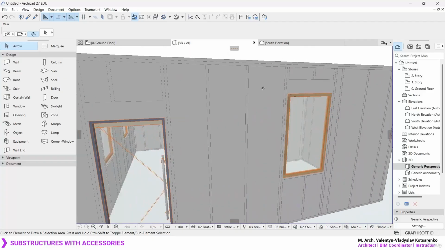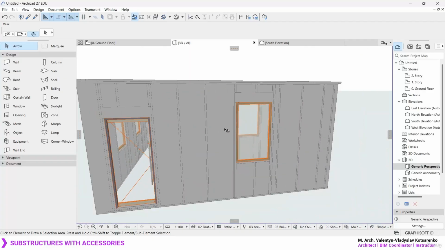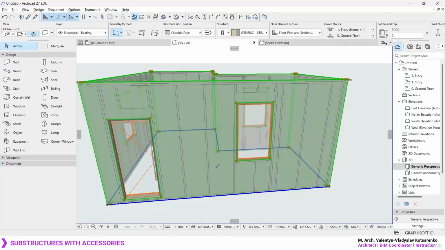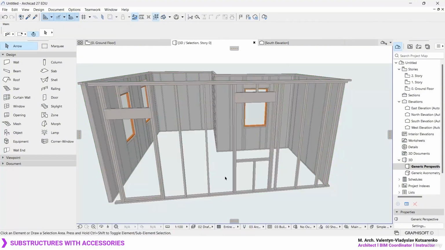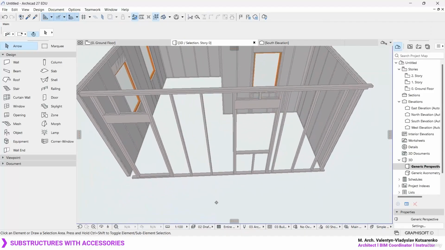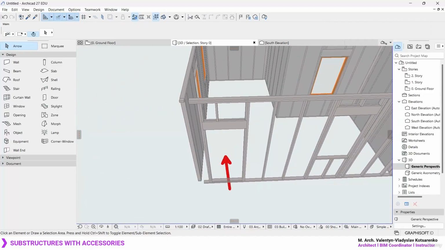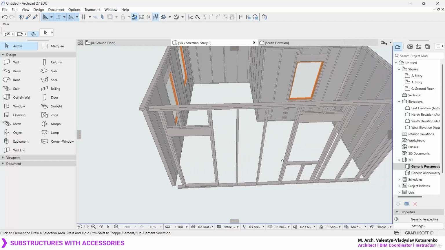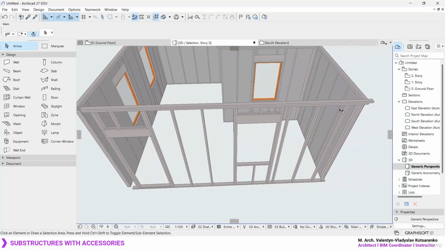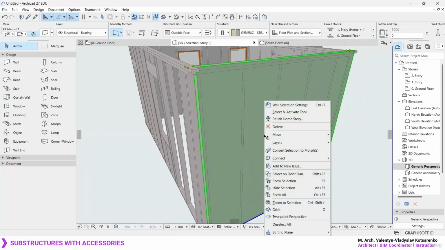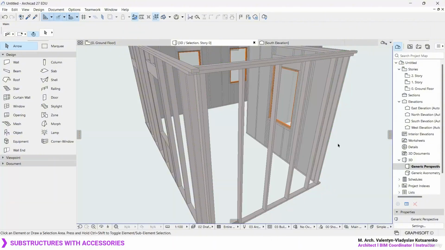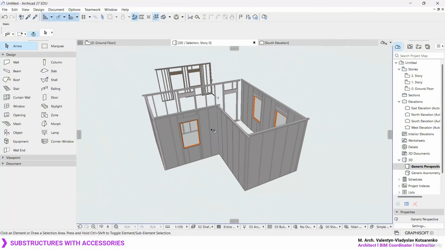And this is the best part, because it will automatically detect the openings. Let's, for example, select the wall and hide the selection. If you notice over here, it automatically detects the openings such as the wall and the window, and it's going to automatically create the substructure required to mount the different gypsum boards. This is quite an amazing function that I highly recommend you take some time to check out, analyze and study.